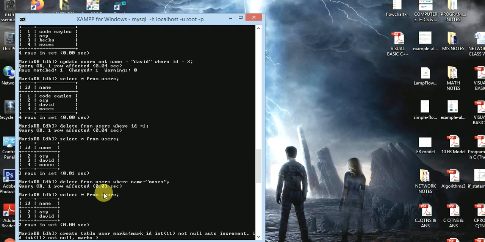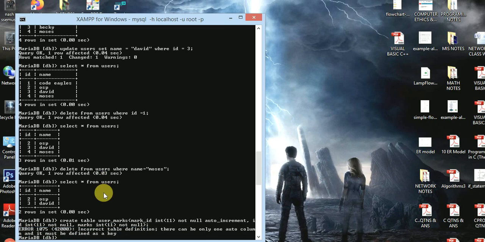So I'm also going to call it int 11, and I'm also going to say not null, and then I close my application, I hit enter. There can be only one auto increment.